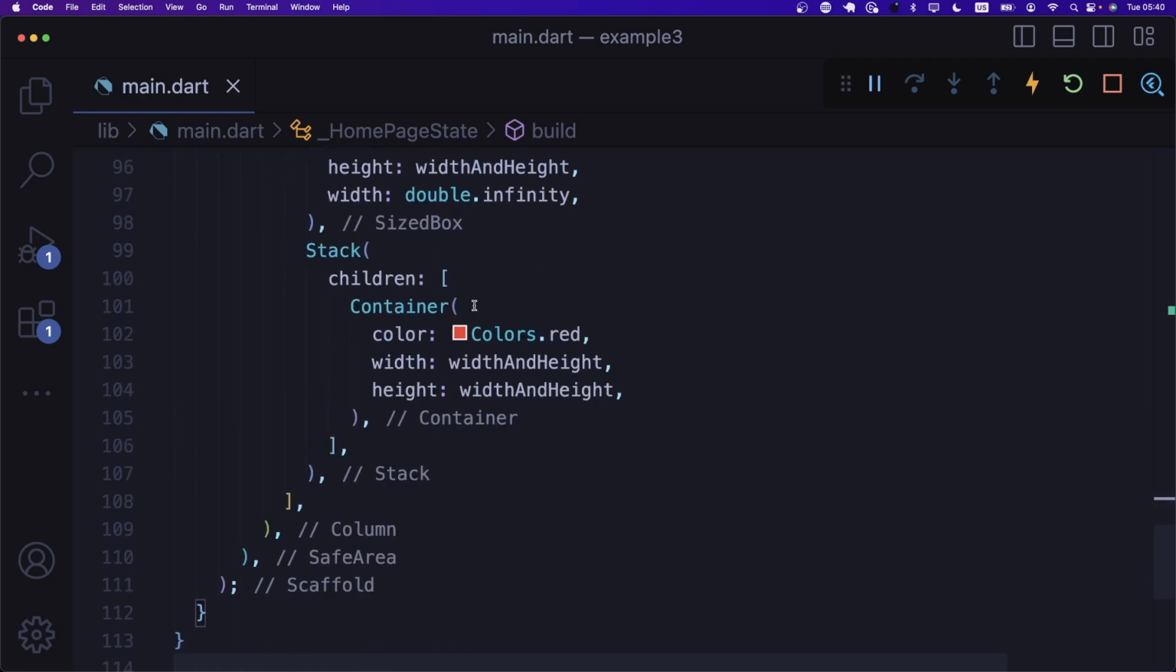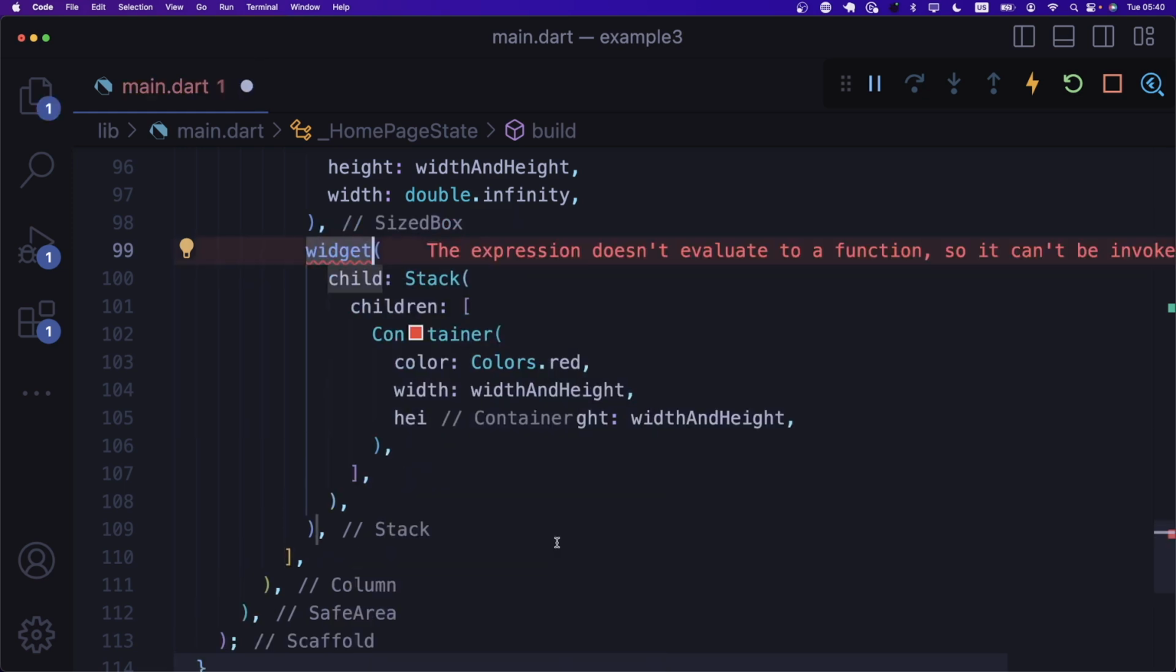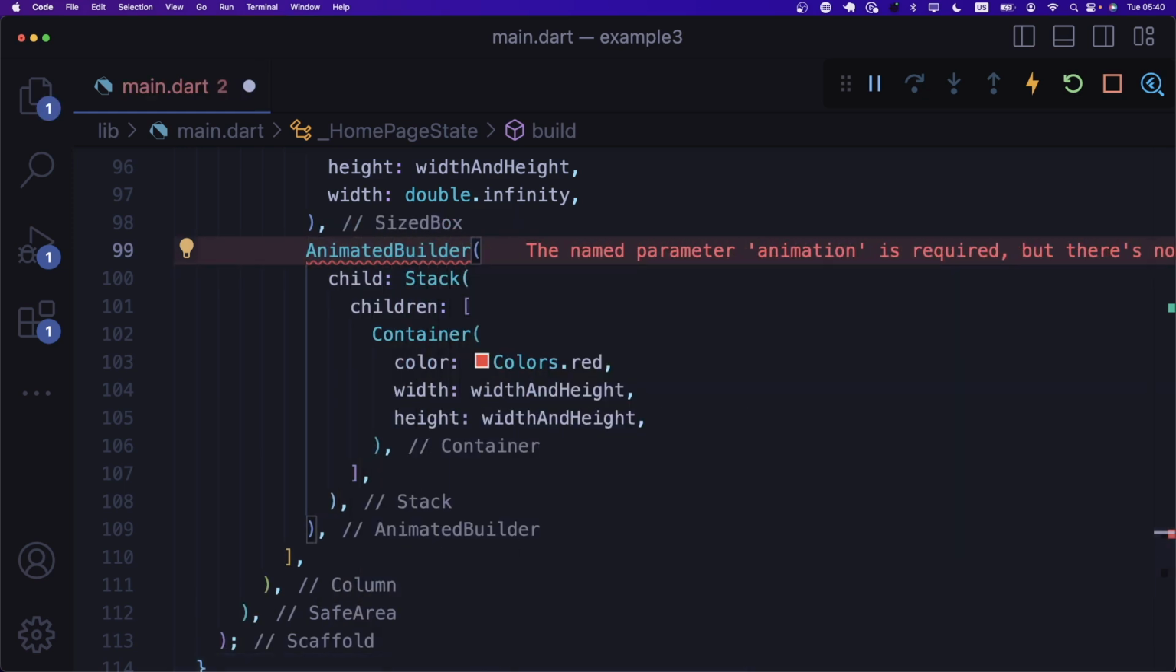Now, what we're going to do with this stack guy is we're basically going to animate this whole thing. Okay, so let's put this guy in some sort of an animated builder. So I'm going to say wrap it with widget animated builder. However, this animated builder is the only animated builder that we're going to have in this example. In the previous examples, we've used multiple animated builders and we've just bound one controller to each animated builder.